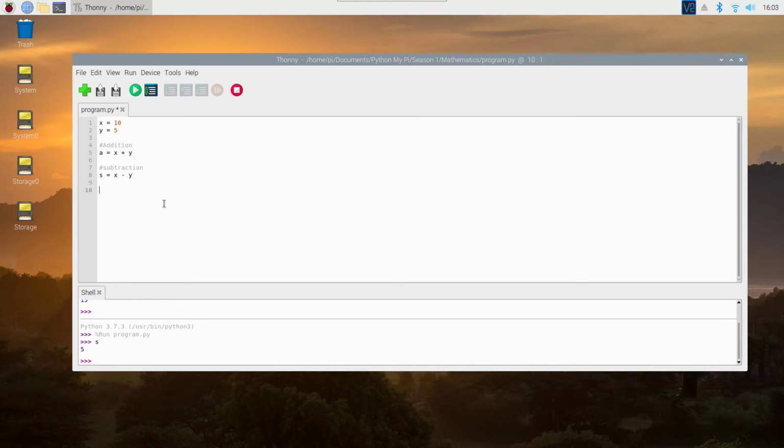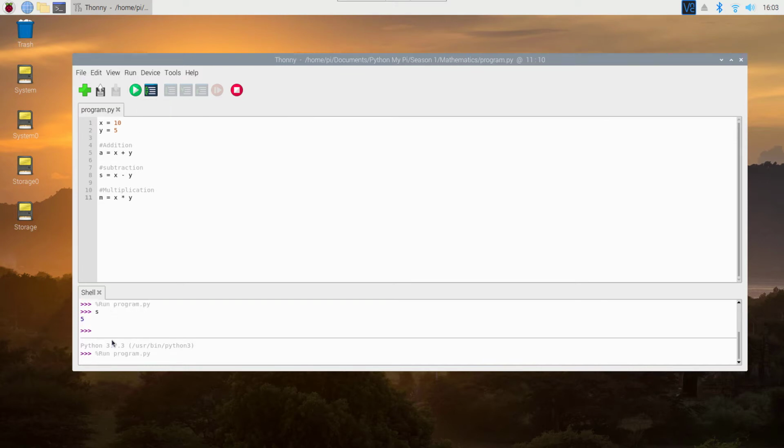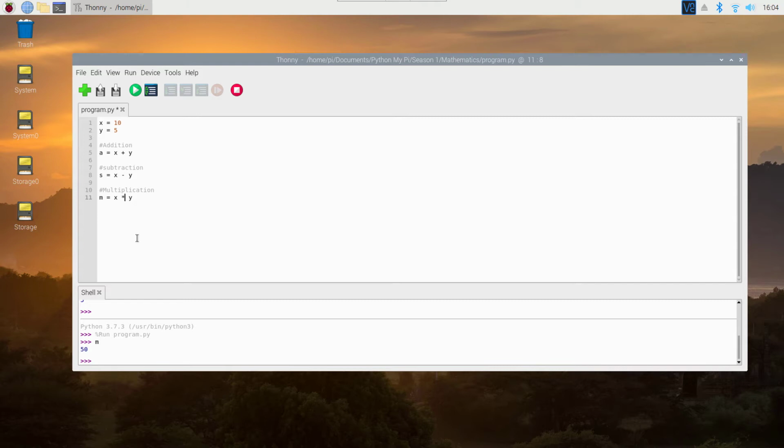Then we have multiplication. And for this we're going to have m equals x times y. We're going to stop, we're going to run, and then we're going to type in m. And 5 times 10 is 50. You'll notice that in most mathematics x is used as a multiplication symbol. In fact, it's not actually an x, it's a different symbol altogether, but it's generally represented on paper as an x. When dealing with computers, however, you use the asterisk or star symbol for multiplication.